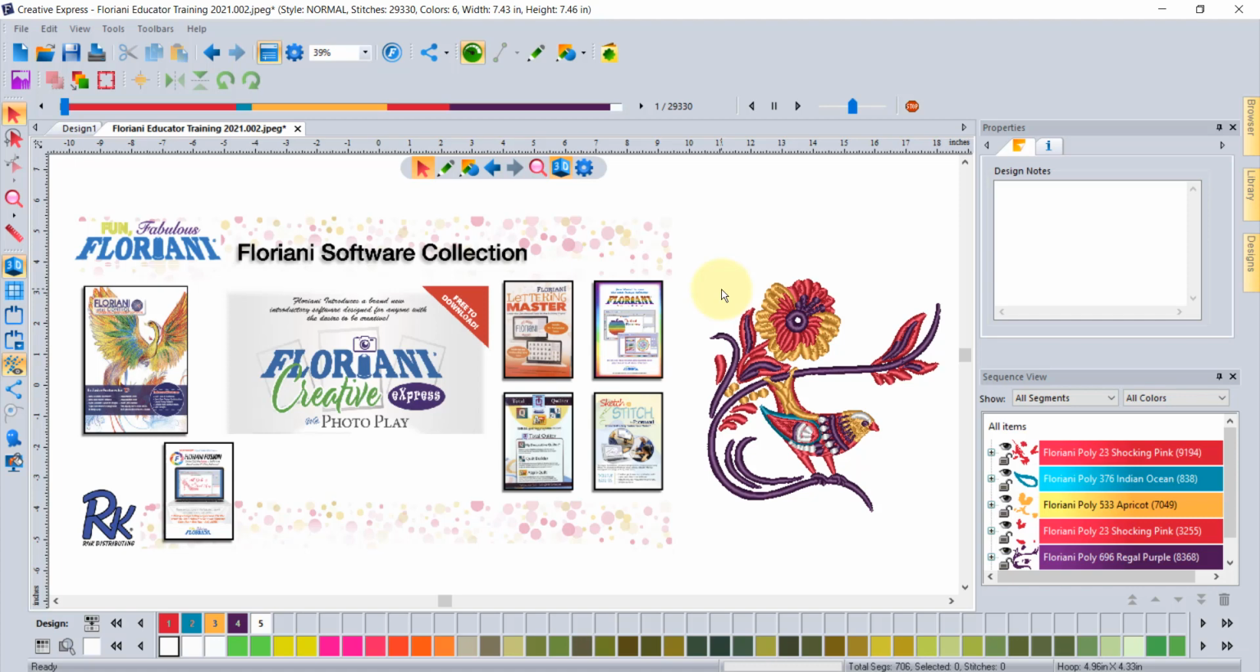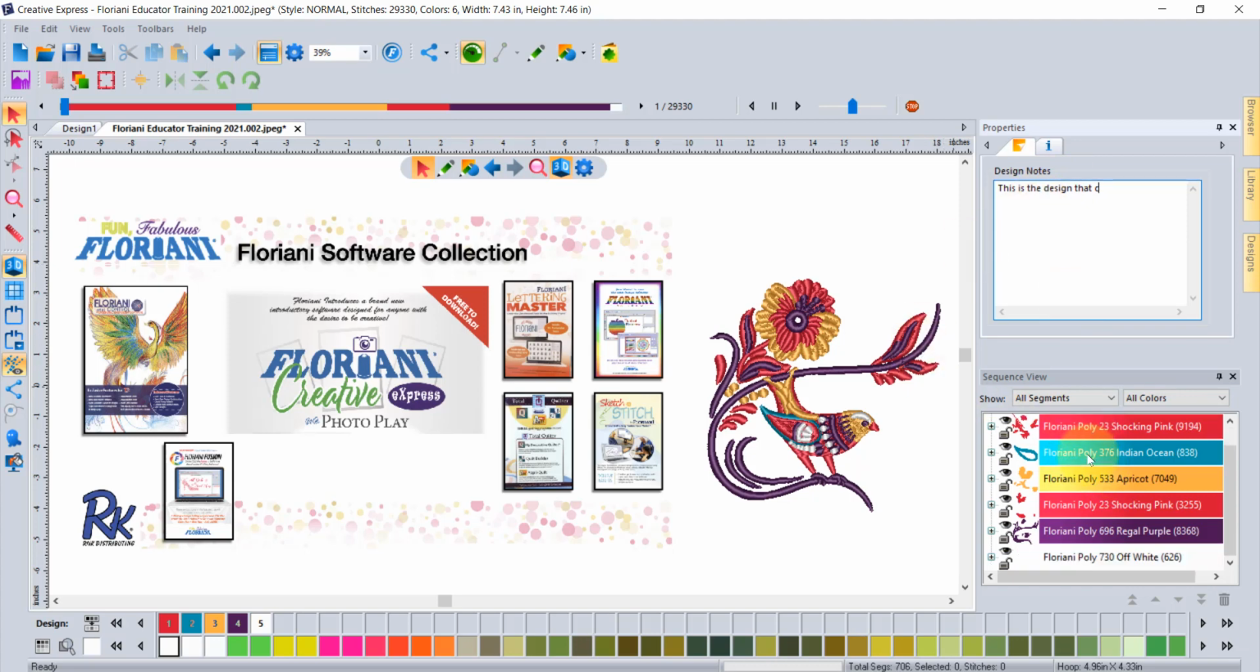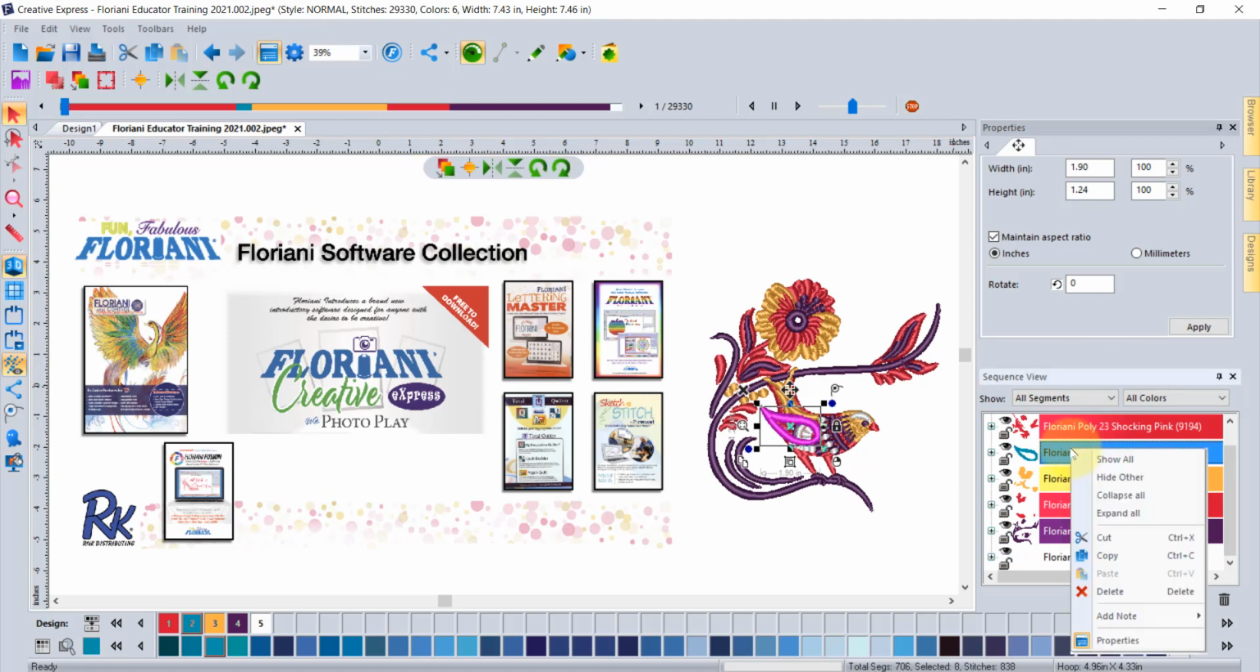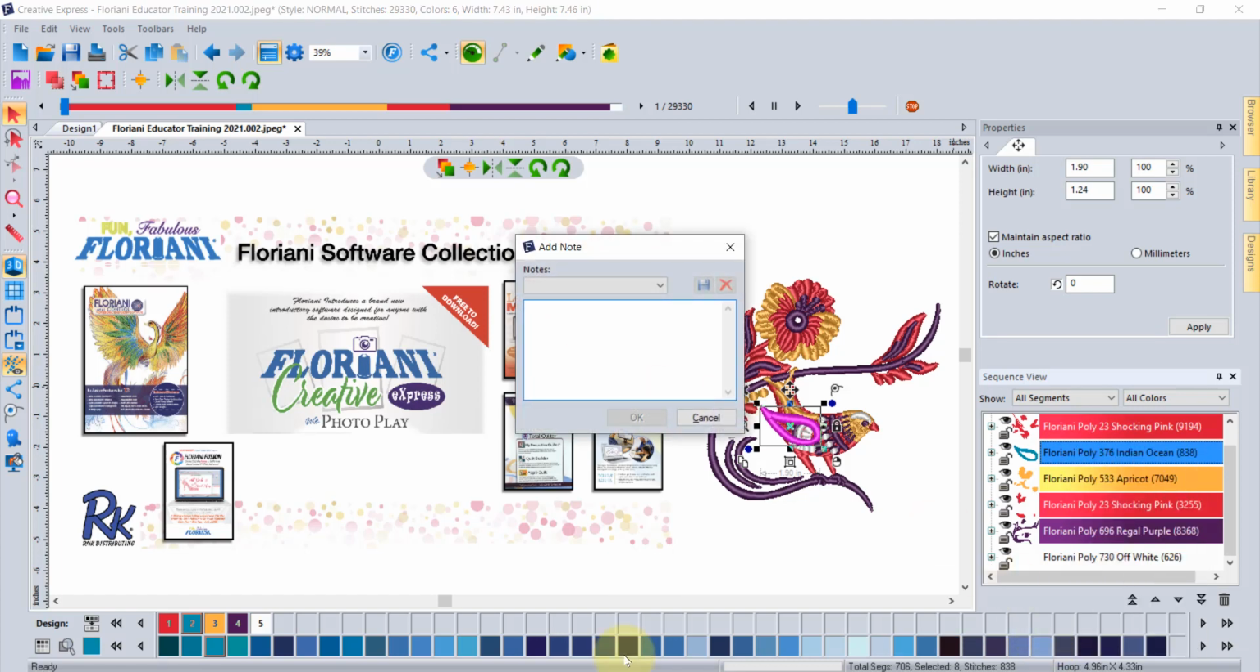One of my very favorite things about Creative Express is that I can put my design notes in here and leave notes for your friends. This is the design that changed my life. Tell them what you want, tell them what they need. You can even add notes to their sewing sequence. If you want them to know that after this color, you can select that color, right click, and say add a note after, and say after this color, do this. I'm not a good typer, so I'll just do that.